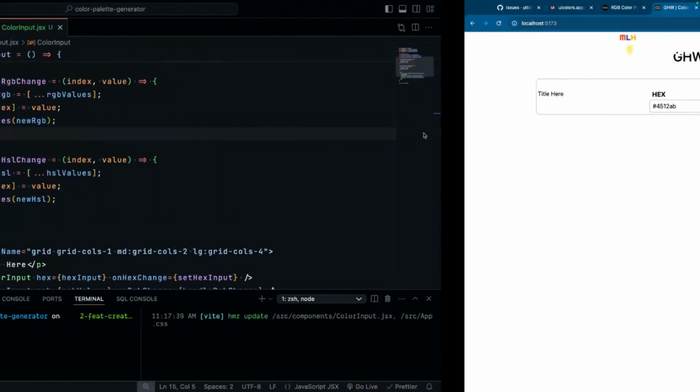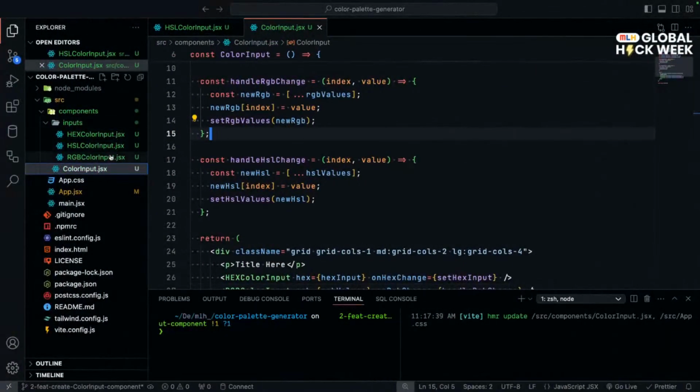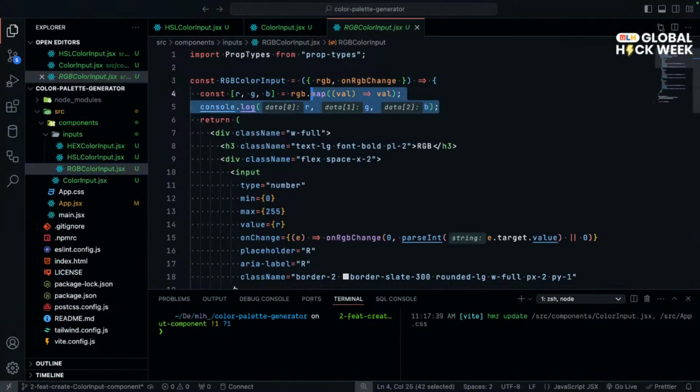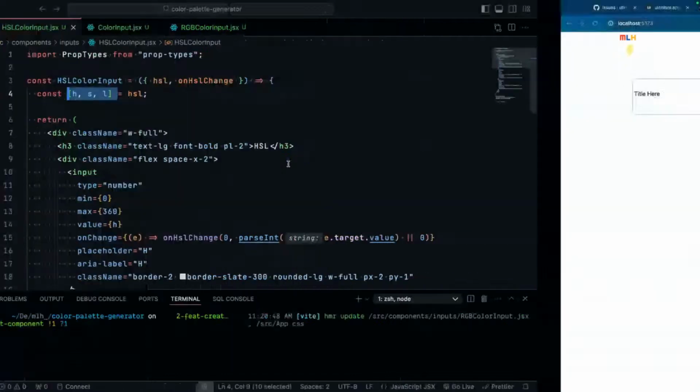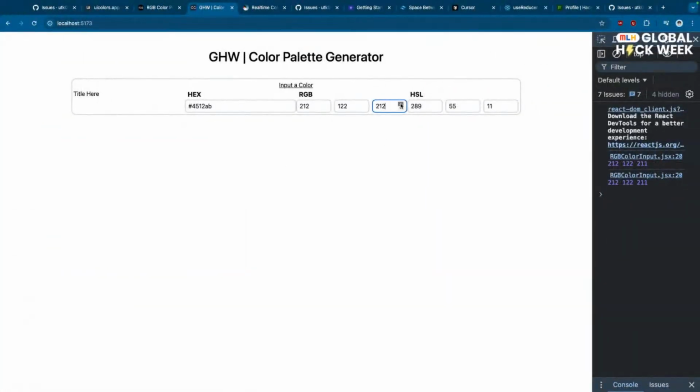We are doing some console logs in RGB color input, so let me remove that. Okay, so that's gone. HSL color input. Can we change this? Yep, we can. The max it should go is 360. And still going to. Oh, sorry, I need some division definitely between this. I was like, why is it not going? HSL is here.